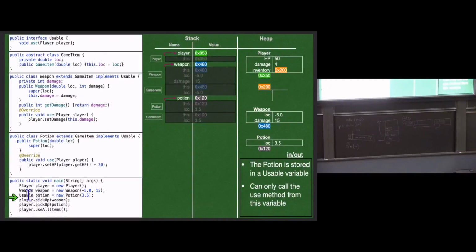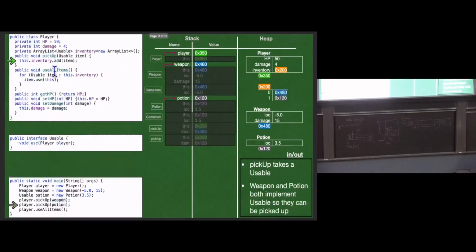So if this was a variable of type GameItem, we wouldn't be able to call the pickup method, which takes a Usable, because GameItem doesn't know about anything that is Usable. Usable isn't part of the type hierarchy of the GameItem abstract class. So the assignment would be legal if this were a GameItem. But once we got to this pickup method call, that would not be legal and that would not compile. So the types of the variables determine which methods can be called.